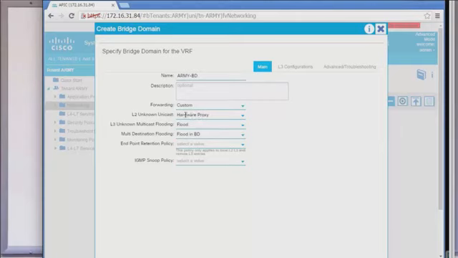So for layer 2 unknown unicast, we're going to allow this to be hardware proxy. By default, if an unknown unicast frame comes in on one of the leaf switches, the leaf is going to query the spine for a lookup in this global table, or this hardware proxy table. We could turn this off and basically flood the unknown unicast within the fabric. So again, we could choose between hardware proxy and flood here. I'm just going to leave it at the default of hardware proxy.